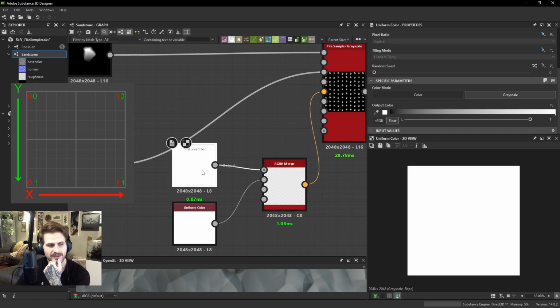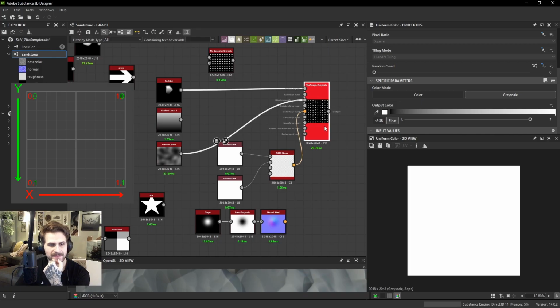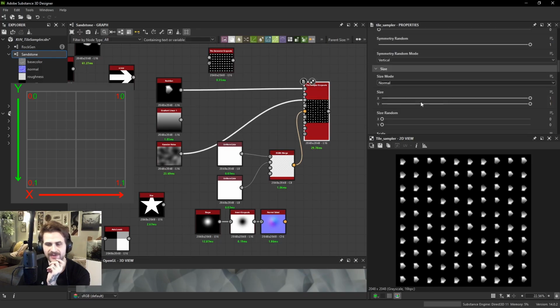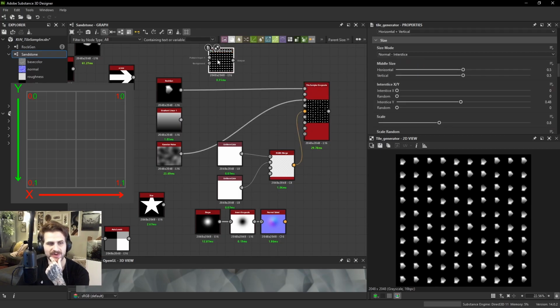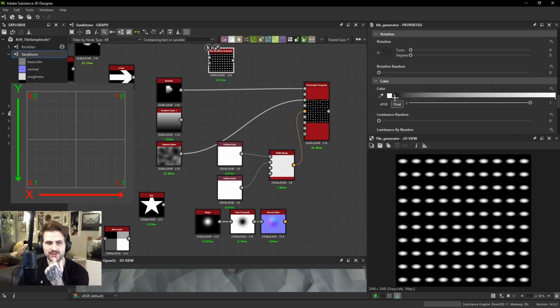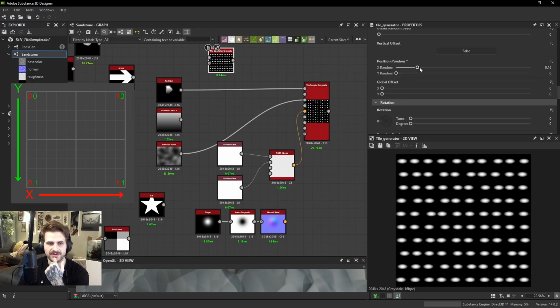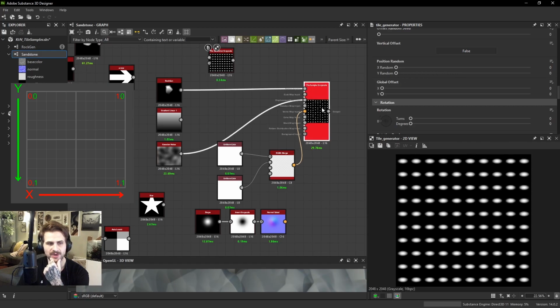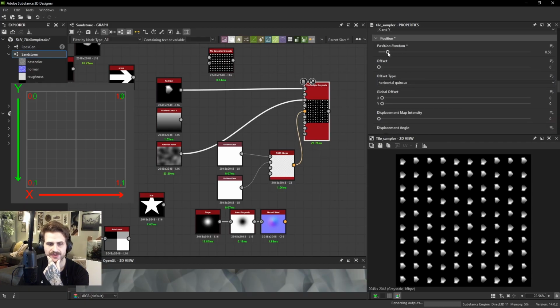You will do this. So this helps us fix, for example, our lack of having a position X and a position Y difference. Remember that on the tile generator, we can control the position random in X and the position random in Y independently. But on the tile sampler, we were stuck with just controlling both at once. But we can use this vector map to actually fix that, which is really, really cool.